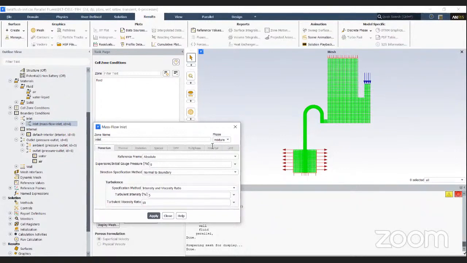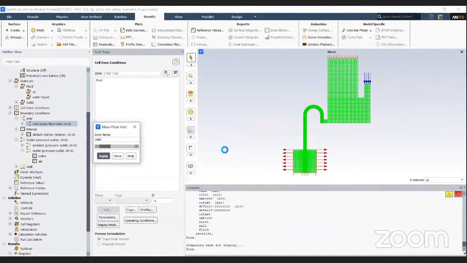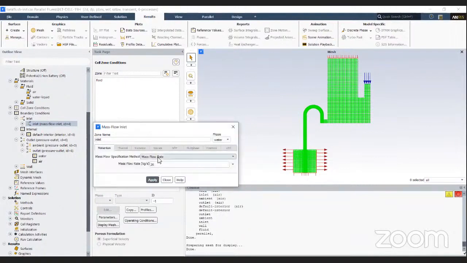So right now you will notice that because multi-phase is turned on, you have this drop-down menu at the top that lets you toggle between the 3 different settings. One is for the mixture as a whole, and then you have individual settings for water and air. So for the entire mixture, this looks to be good to me. The direction specification is normal to boundary. And then for water, we're going to go ahead and specify a mass flow rate of 20 kilograms per second.